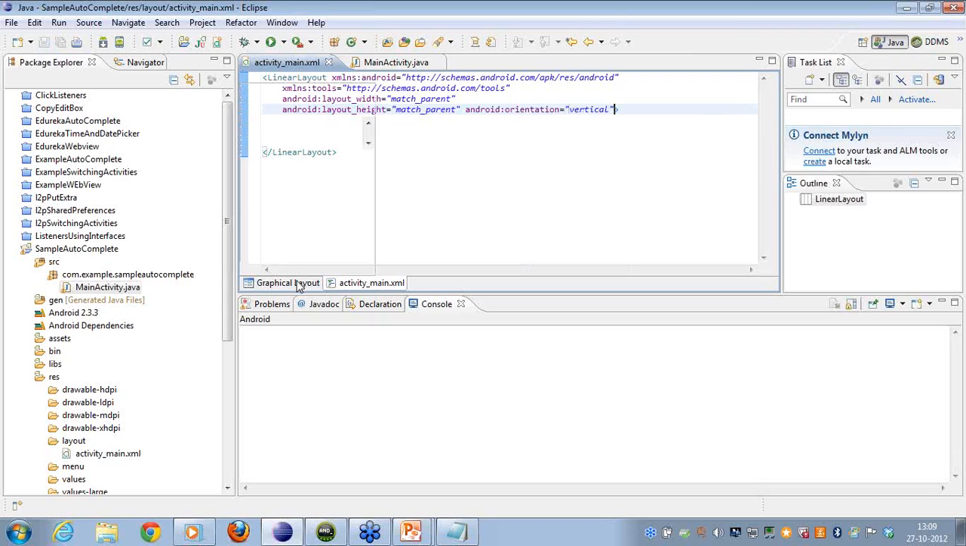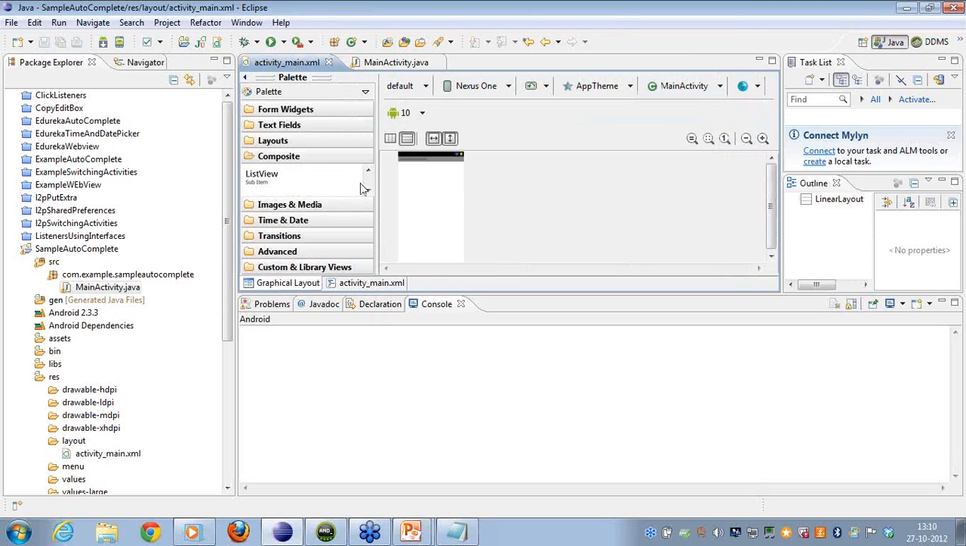Once I'm done with it, I go to the graphical layout. Under the composite, I have to find the autocomplete text view if I can find it somewhere. So I go on to the text fields, go to the composite, images and media, none.